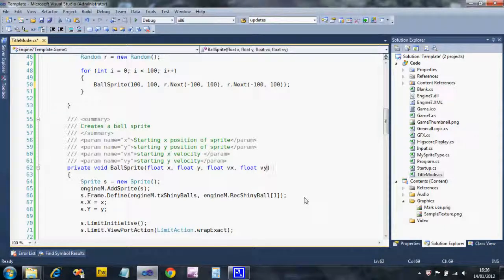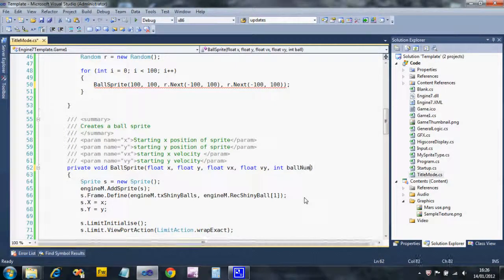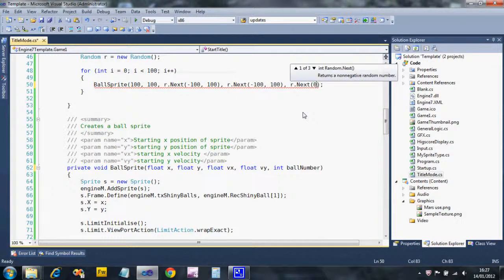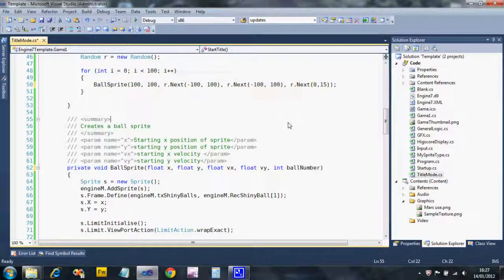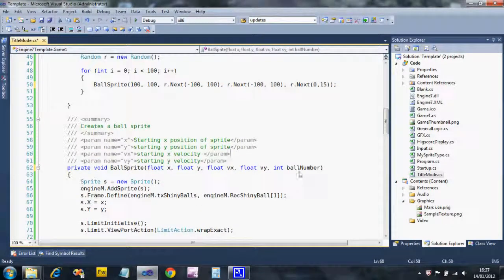One last thing I'll show in this video, we're going to add another parameter to pick a different ball. So we're going to say int ball number. I'm going to call it as a parameter. Obviously this has gone wrong, so I'm going to now put a random number into there so we get different balls. So next, and it goes from 0 to, let's just do 15, because I know there's at least 15 balls in there. So I'm randomly picking a different ball colour.